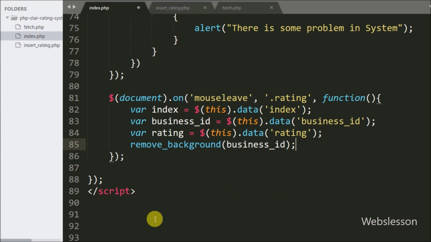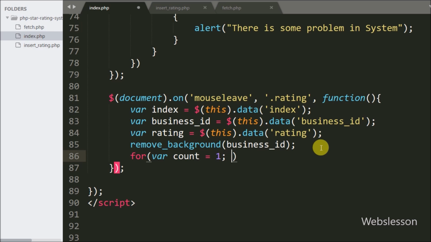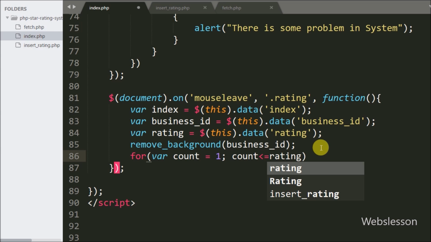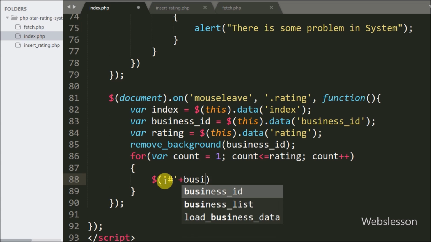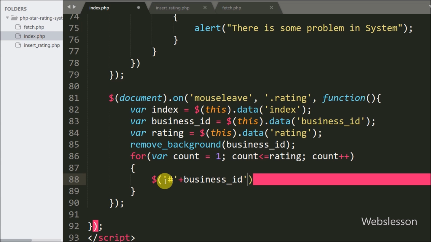This function will change the color of all stars of the particular business to gray. Now we write a for loop with the count variable value equal to 1, the count variable value less than or equal to the rating variable value, and the count variable value incremented by 1. This loop will continue to execute until the count variable value is less than or equal to the rating variable value. Under this loop we write $ with hashtag plus business_id plus dash plus count variable value, with the css method with two arguments: the color property and the yellow color. This code will reset the star rating and the star color will be reset.